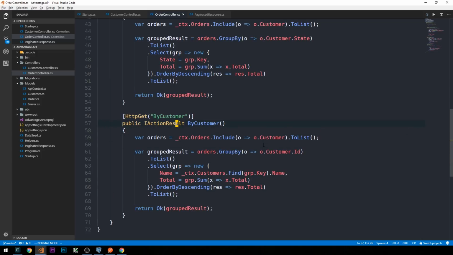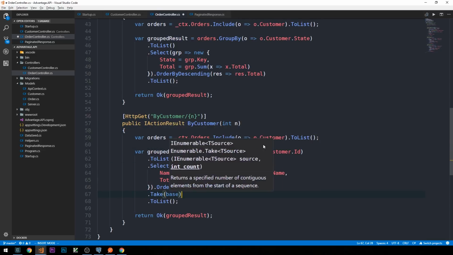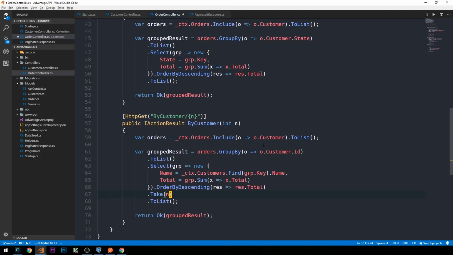We could also change this up a little bit so that we pass or request a certain top number of customers. We'll do that by passing in an integer n here. And then before we call toList, we can just take n results. So now we have a simple way to grab the top 3 customers by sales volume. Likewise, we'll once again return an OK response with our grouped result.